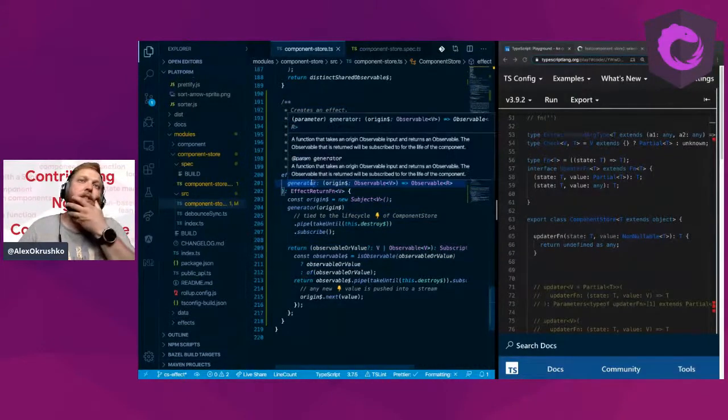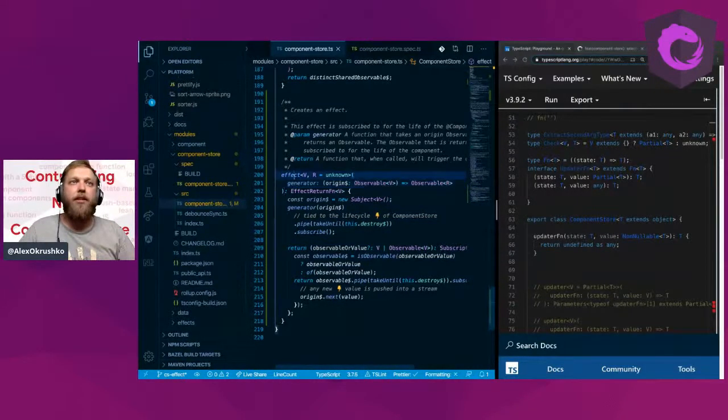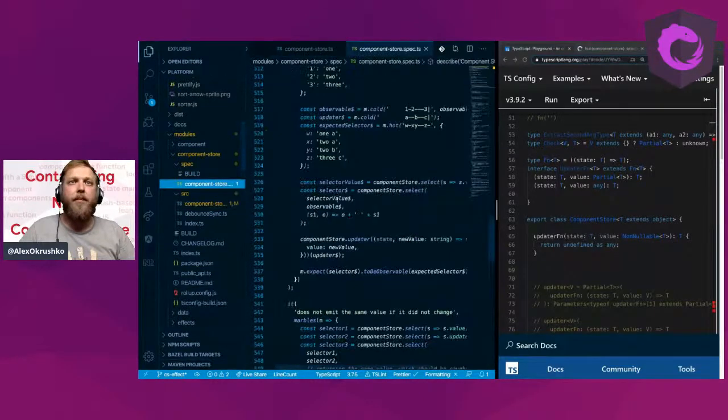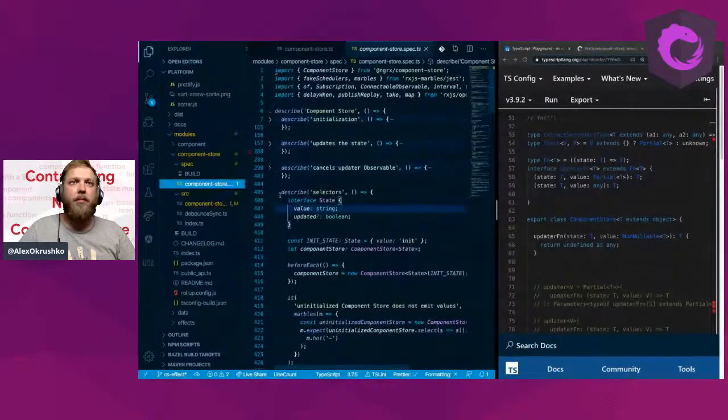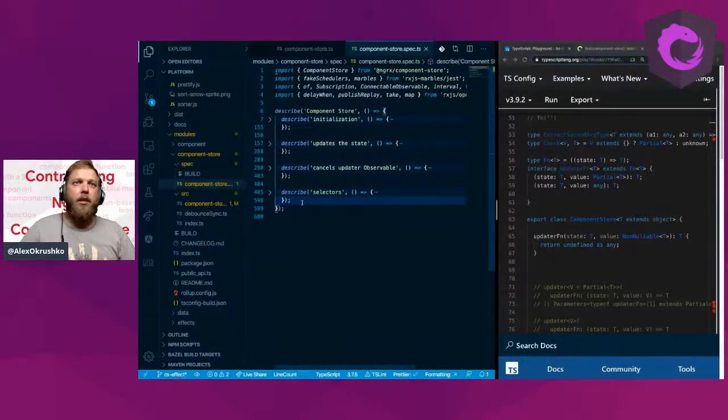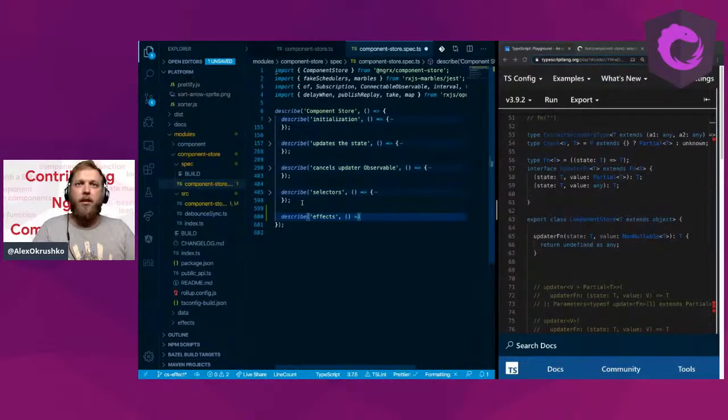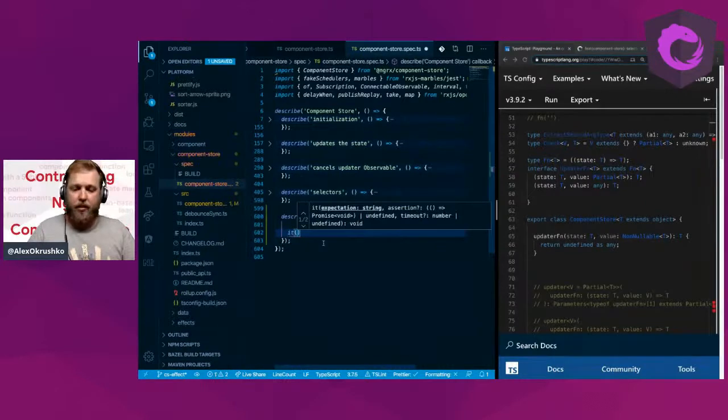So let's think of what cases the effects will need. First, we'll collapse this one quickly. We'll describe effects, and then we'll see what we need for that. For the effects, we'll need the following tests. Let me do this quickly so I can copy paste this.